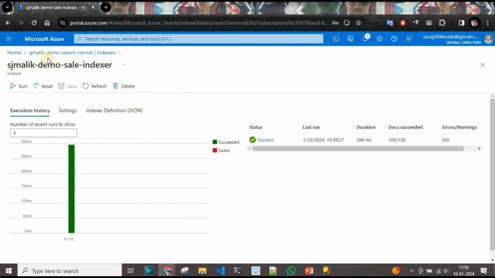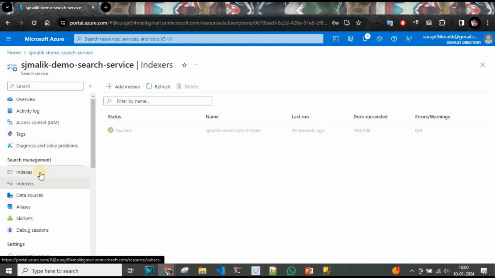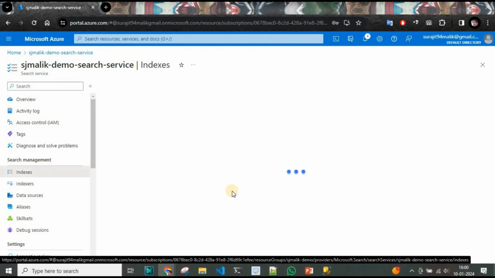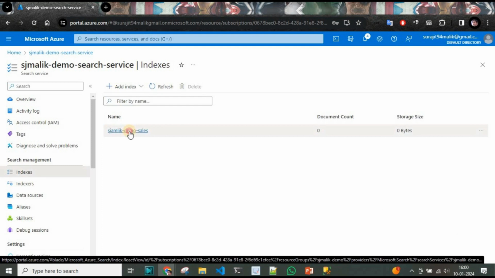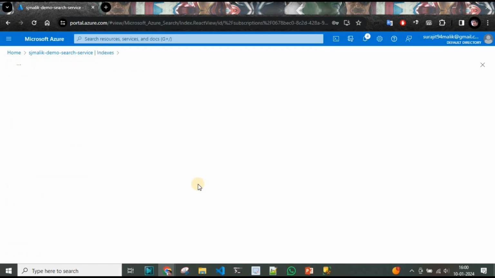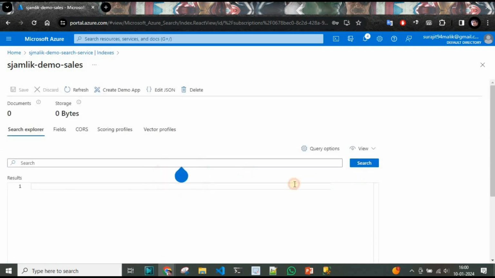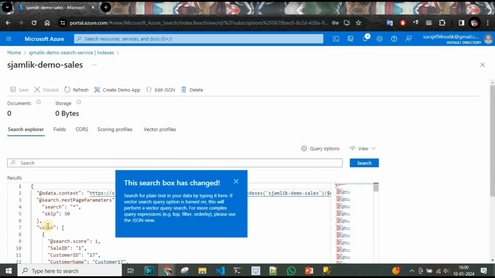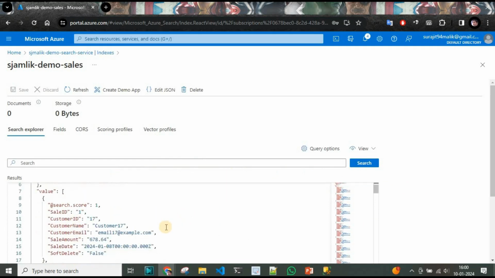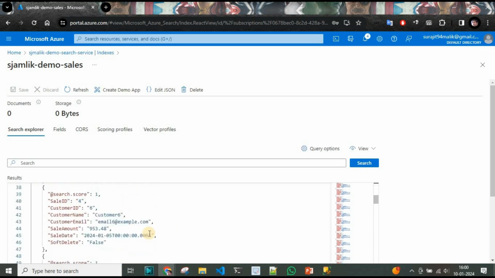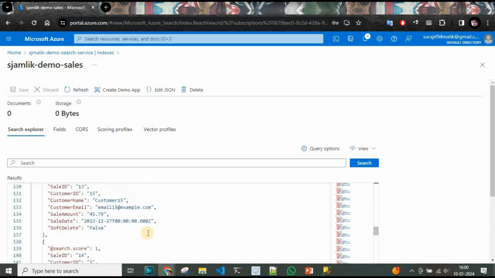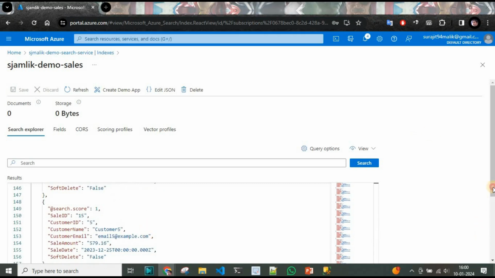Now I will go to the search from the index and perform a search, and we will see whether we are getting the results or not. First I will do a wildcard search for all. It has applied skip 50, and you can see our data: customer 70, customer 80, customer 50, all the data you can see.